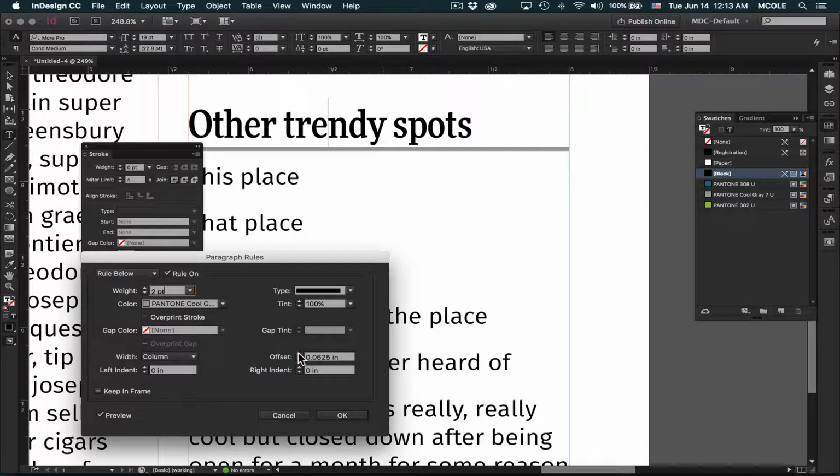In the positive direction, this is funny because in the positive direction moves it below, okay? So that's something to keep in mind. And then in the negative direction would move it above. So in this case, maybe, I don't know, maybe something like that. Now, I have the option to keep this within the column, or keep it within the frame, okay? Which sometimes is helpful and sometimes is not, all right?